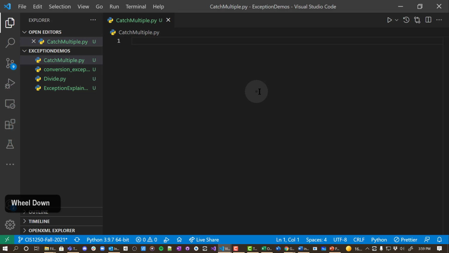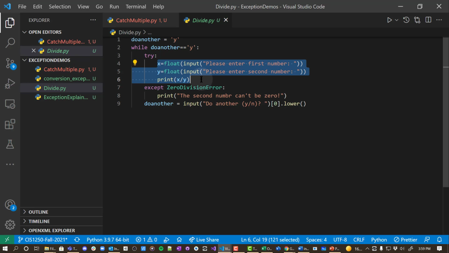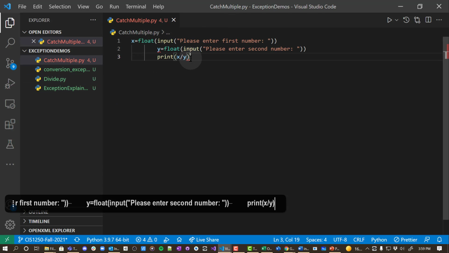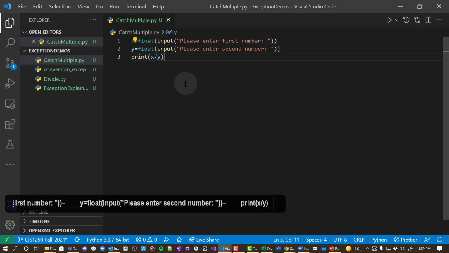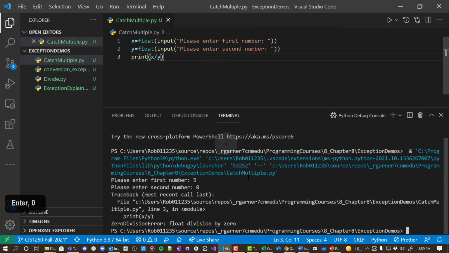And let's suppose that we're trying to do this. We're trying to say x equals, well, we already have this. We'll take this program, so we're getting our two numbers and running it. And so we'll run it the first time, and we put 5 and we put 0, and we get this zero division error.